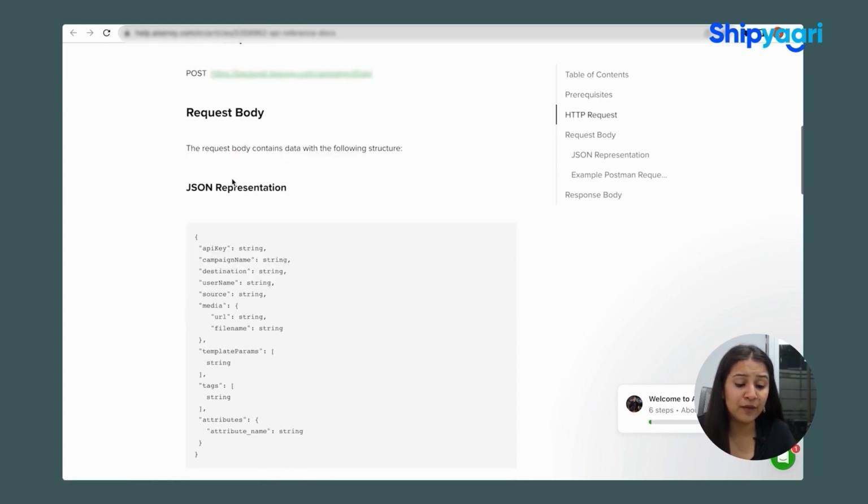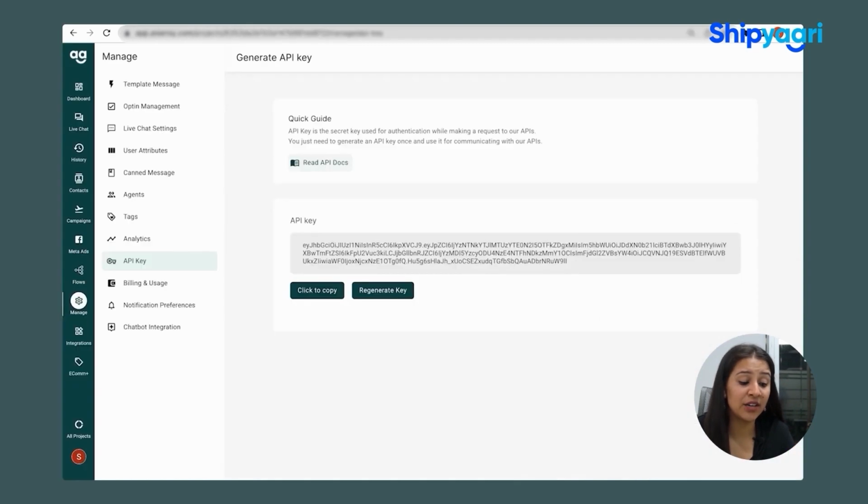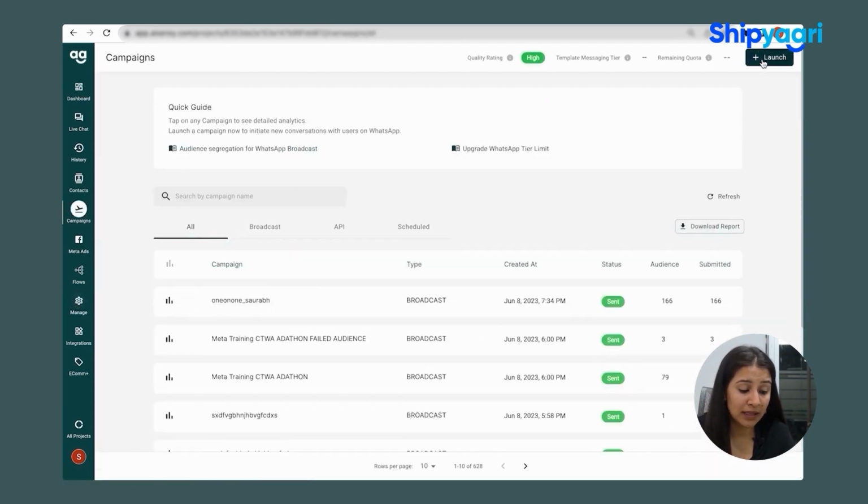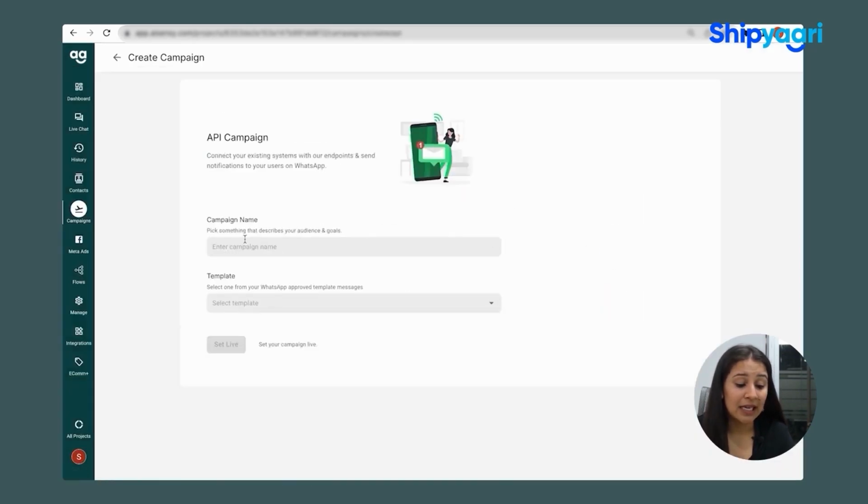So for this, we need to first generate an API key, and once you generate an API key, you'll have to generate an API campaign. So you go to Campaigns, go to the Launch button and you create an API campaign. Now you choose a name and message which aligns with the campaign and set the campaign live.